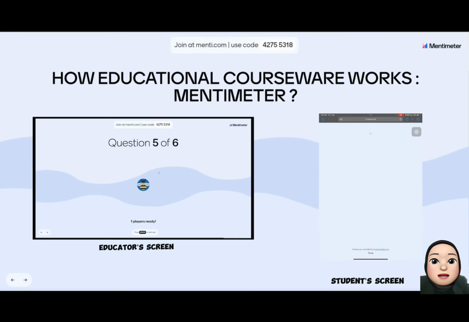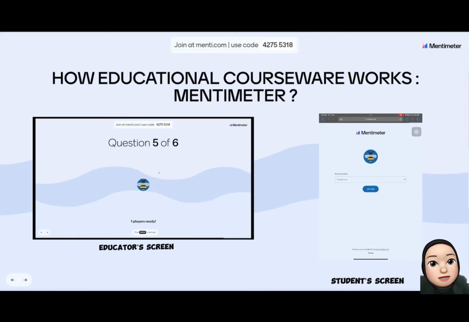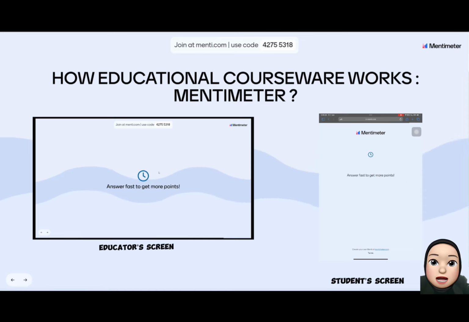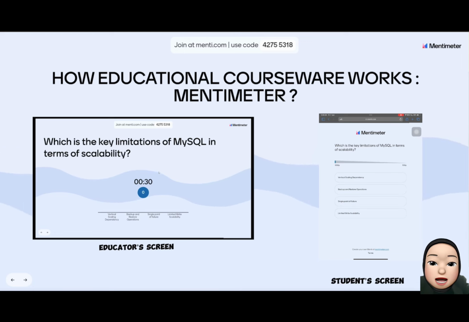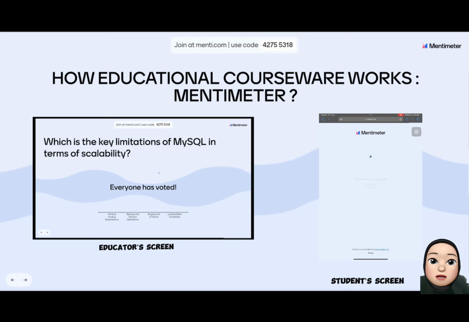This is how our educational courseware works. Here are two different screens: on the left side is the educator screen and on the right side is the student screen. Before the learning begins, students with their own devices have to log in to the platform by inserting the code number or the QR code.